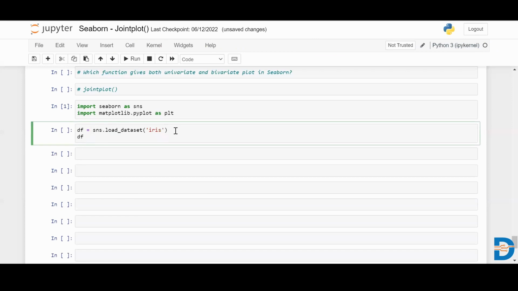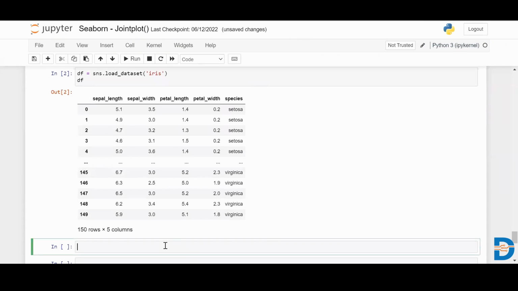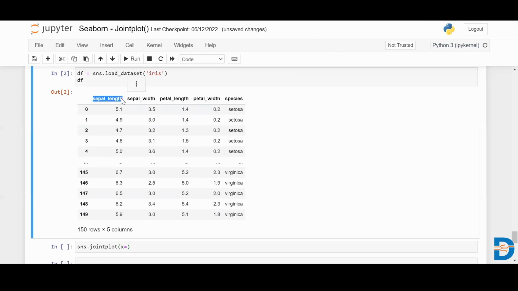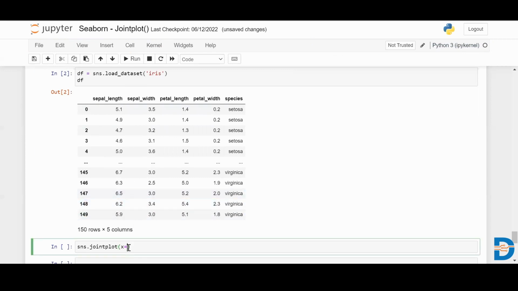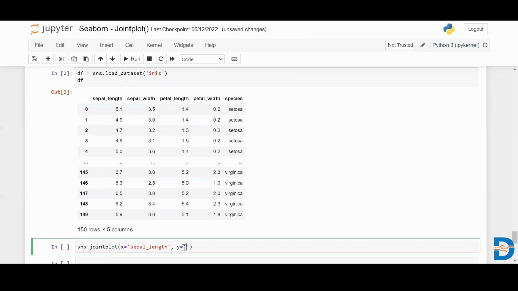You must be knowing this data set. From this data set, I'm going to take variables and let me have a jointplot here. So let's say sns.jointplot. And let's take any two variables from this data set. Let's take sepal length as x, and let me take y as sepal width. And let's give the data frame.